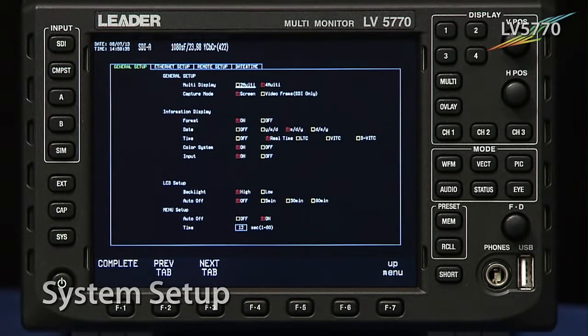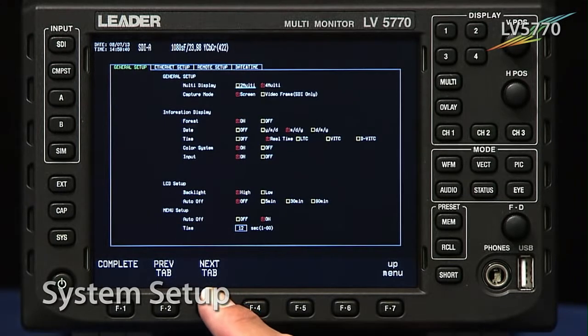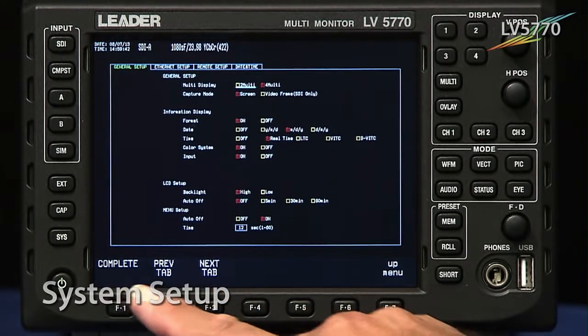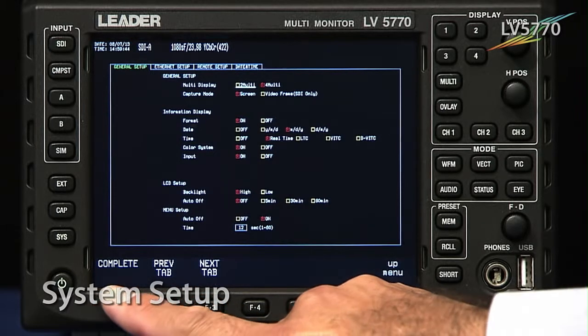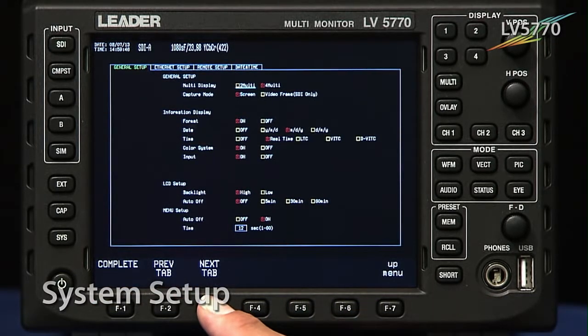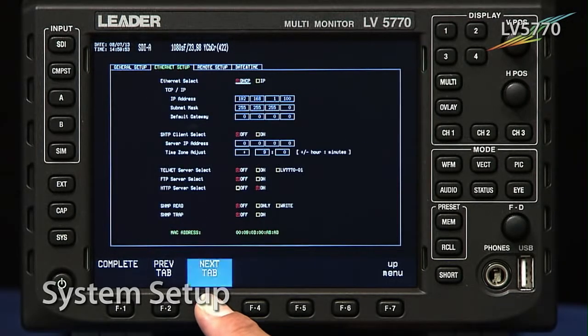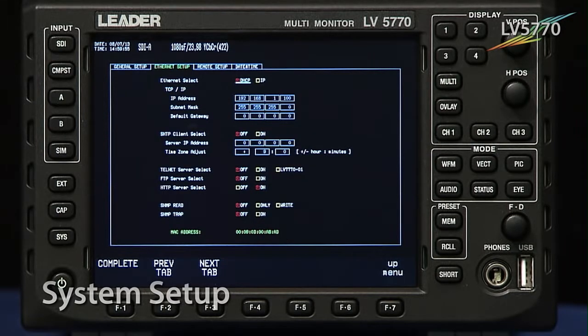And we're now going to go on to the next selection in this section, which happens to be the Ethernet. You probably noticed that down here you've got buttons, not only the complete button, but you've got a previous tab which allows you to back up to the previous selection, or the next tab which allows you to go to the next one. So we'll hit the next and go to our Ethernet setup.